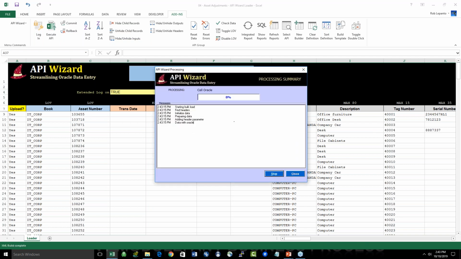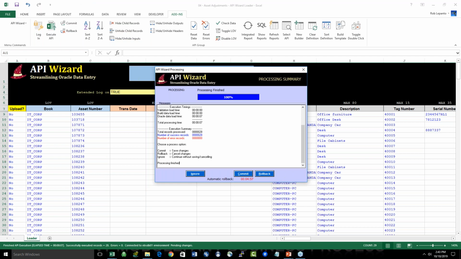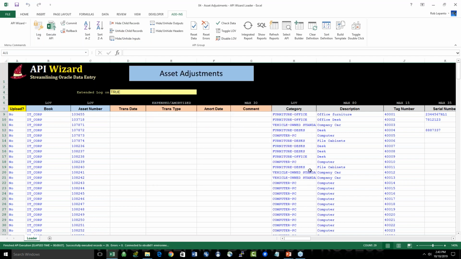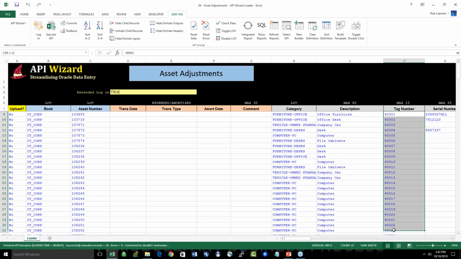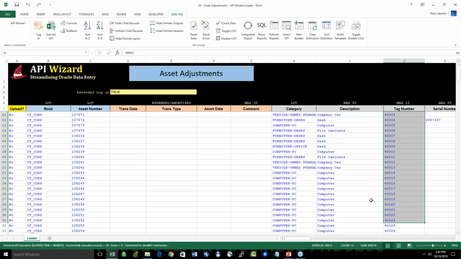And what it does is it brings up this processing summary form. It sent all the data to Oracle in one shot, and it brings them all back in one shot. So you can see here that it tells me that it spent 7 seconds processing this data. It processed 28 records. There were 28 successes. There were no errors. And then I'm going to just say commit to save. And so basically what it did is it just changed these tag numbers all in one shot rather than row by row, as I showed you.